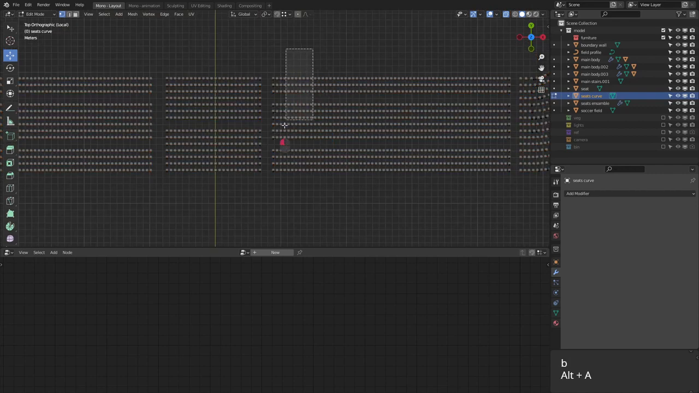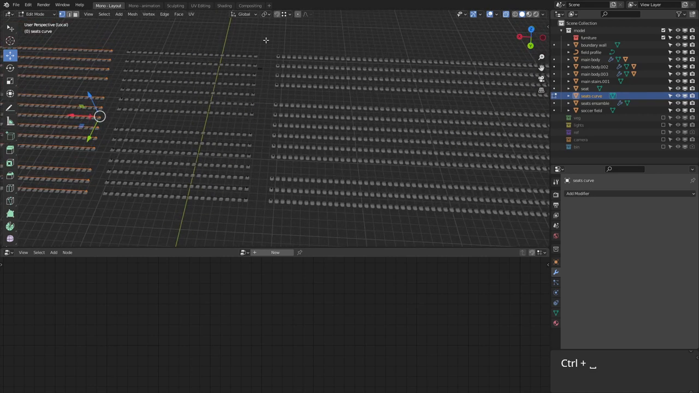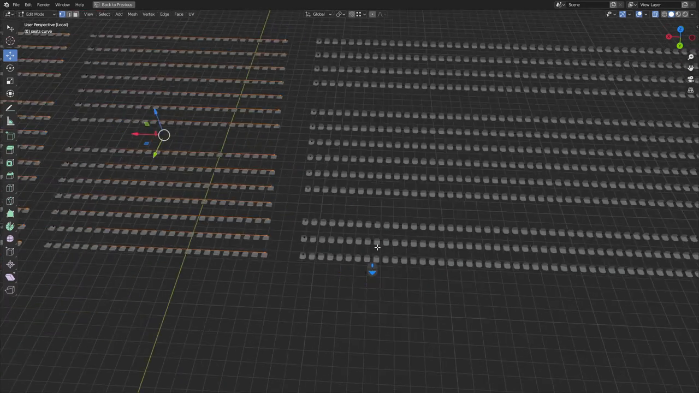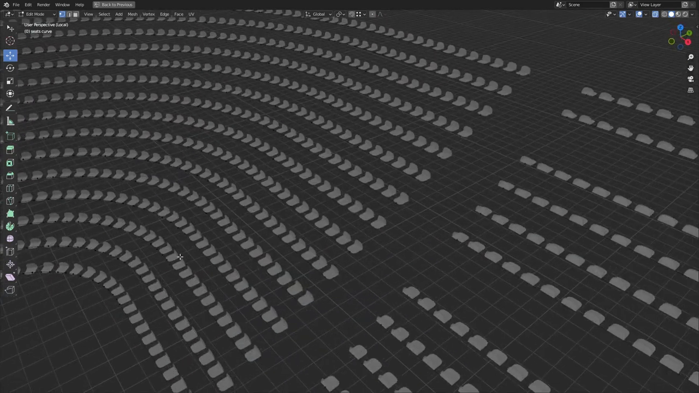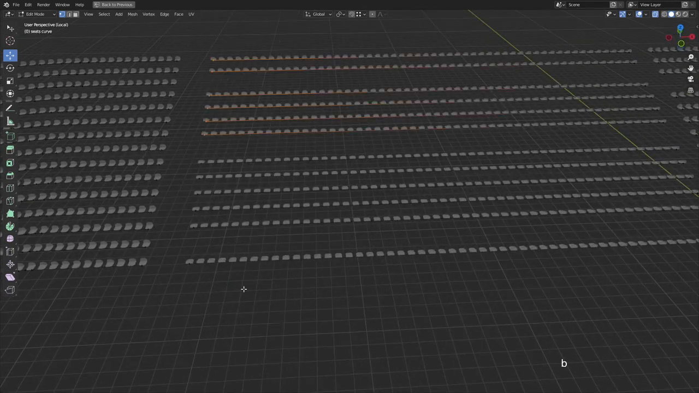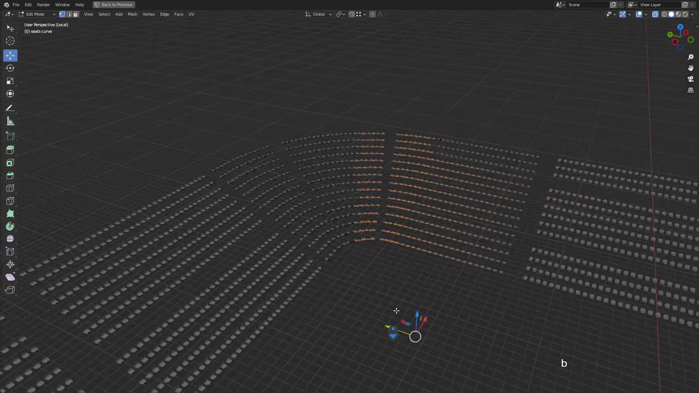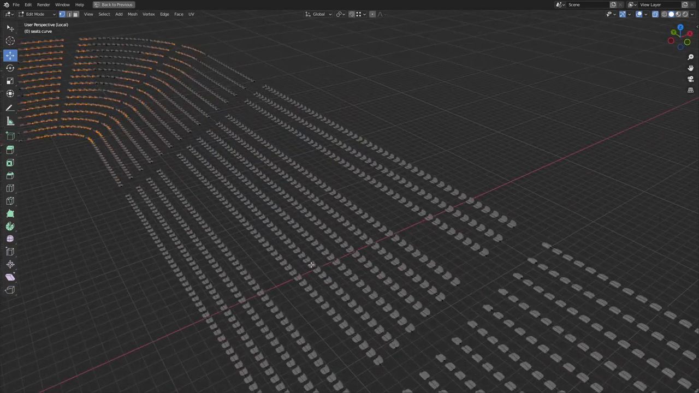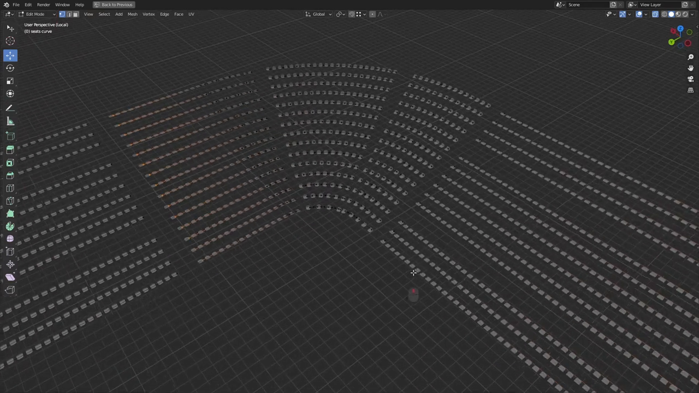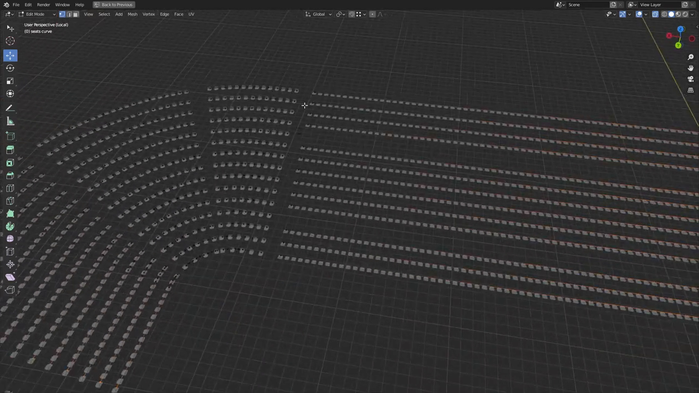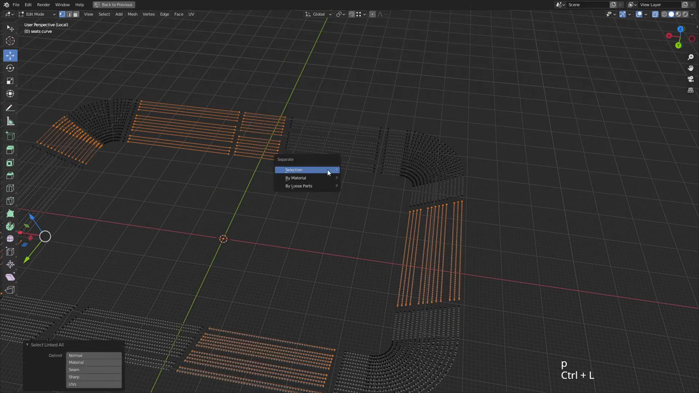Okay, so we have this one here that is flipped, this one here that is flipped. This one is right, flipped, right, flipped, right, flipped, and this one is right, and this one is flipped. This one flipped. Okay, I think that is fine. I select everything and separate this selection.